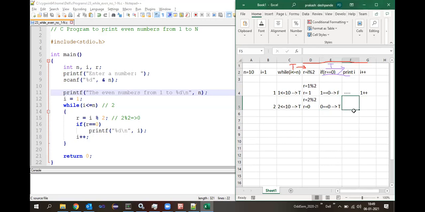At this instant, what is the value of I? 2, sir. It is 2. So now 2 will be printed on the screen. Then I plus plus, that is 2 plus plus. Means in the next iteration, I should use 3 for the I value.